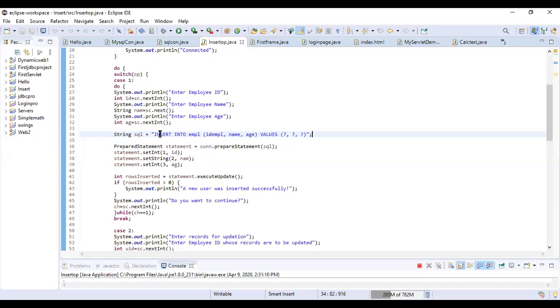So in this way, check it out. We have created a query, and then we have created a statement, and then we have set the first column, second column, and third column with the values we have taken from the user in the variables id, name, and age. So this is how the values will be inserted. One row in the table will be created.